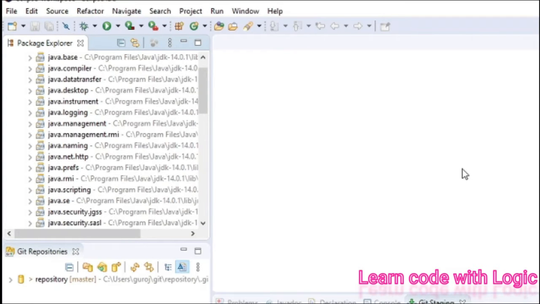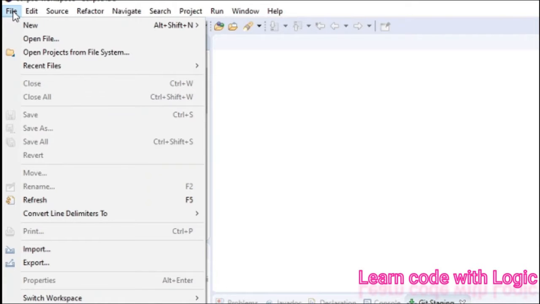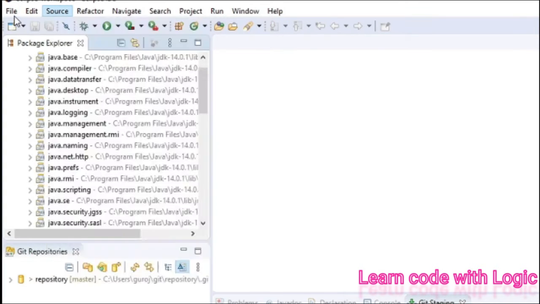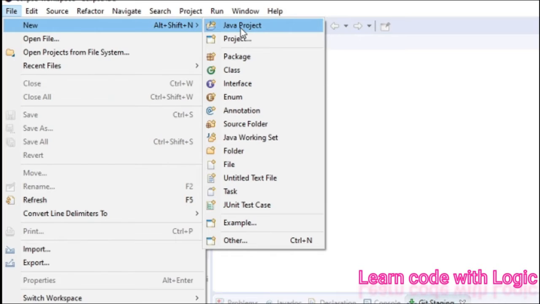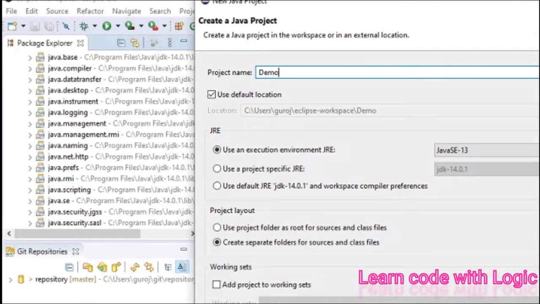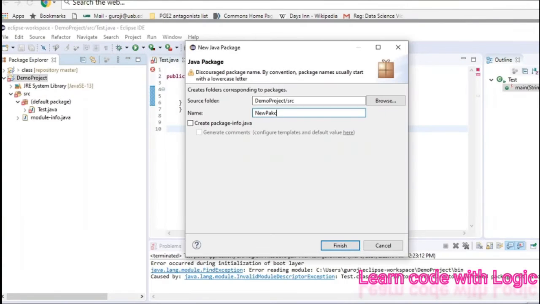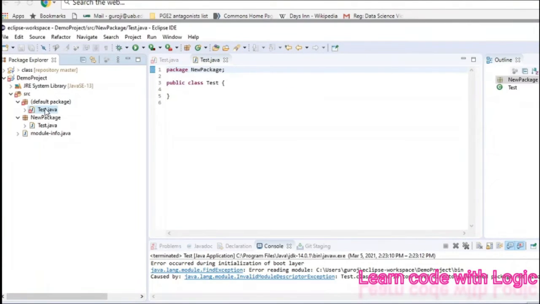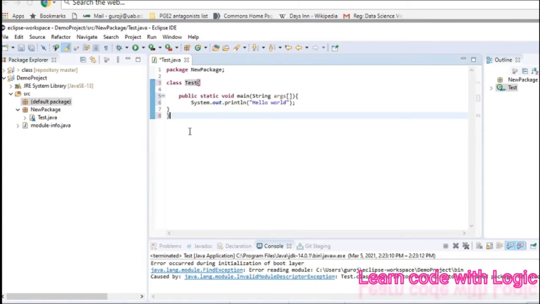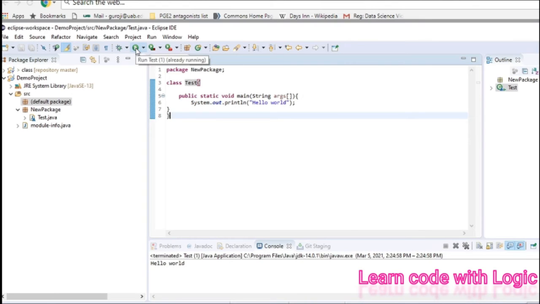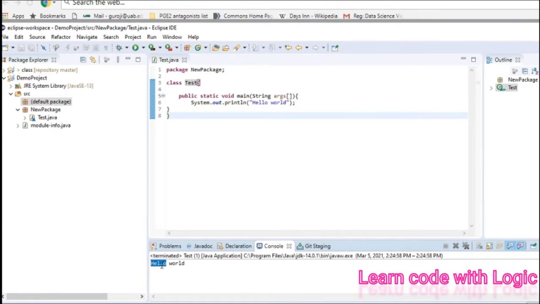The project structure is like this. Every time you write a program, first you need to create the project. After that you need to write the Java code. I'm going to share a demo project. Apart from this, you don't need to write anything. Just say finish. Just name a new package. Just write the simple code, hello world, and click on the run button here. There you can see the hello world. So how simple it is compared to Notepad.